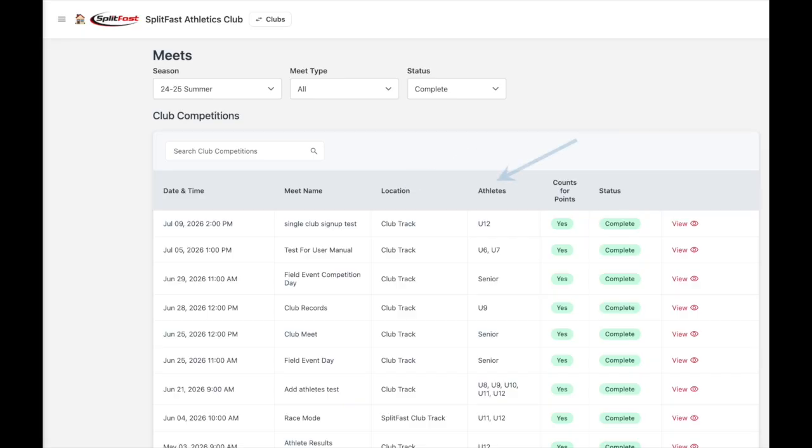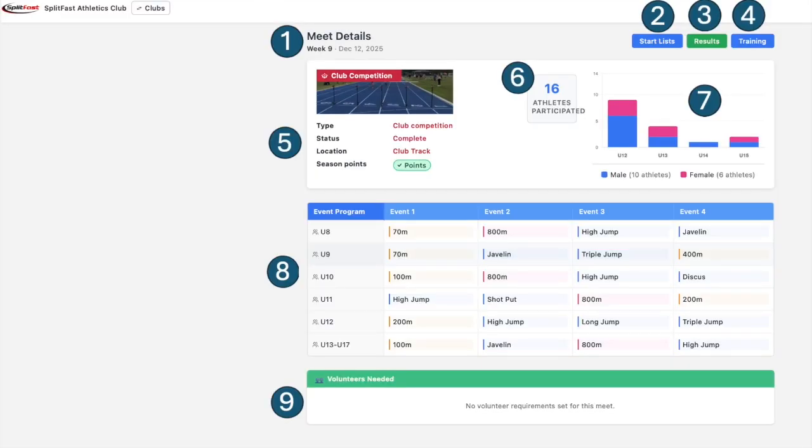The fourth column shows the ages of all the athletes who will be competing in the meet. The fifth column shows whether the meet will contribute toward club points, and the sixth column shows the meet status, whether it is upcoming or complete. Finally, the seventh column contains a link to the Meet Details page. The Meet Details page shows you everything you need to know about a past meet, planned meet, or training session.